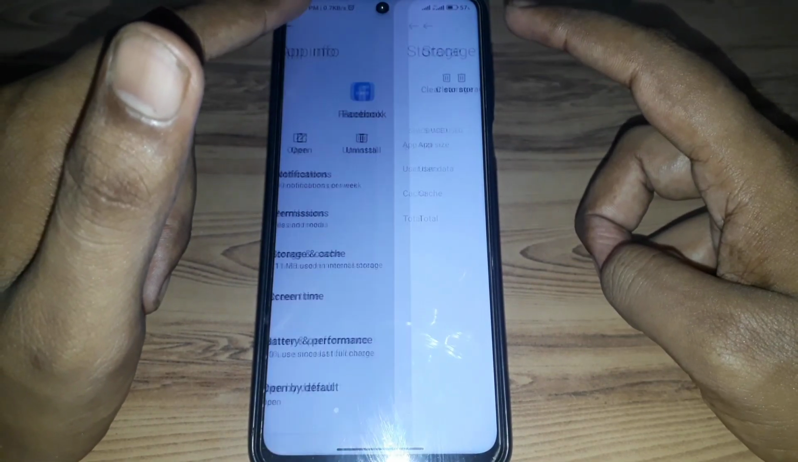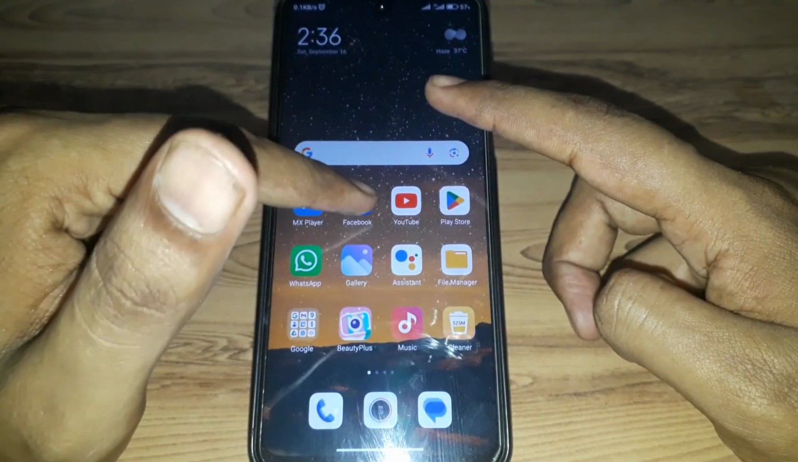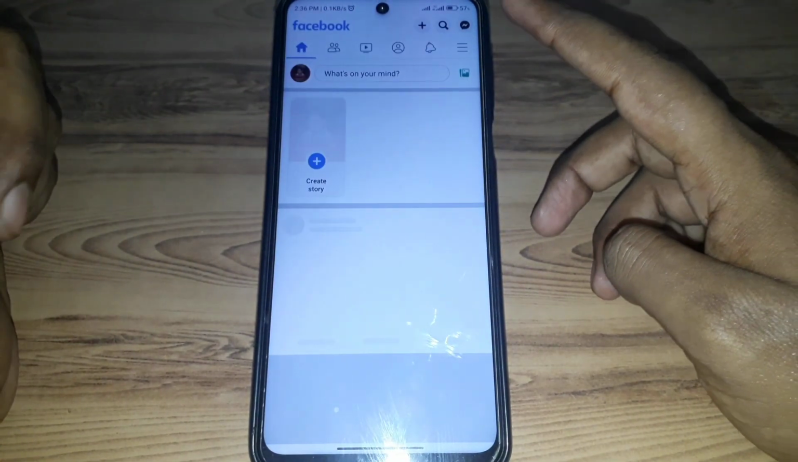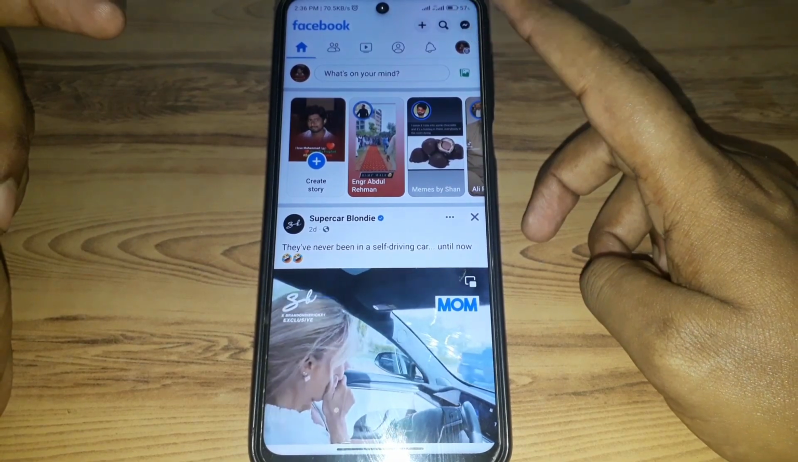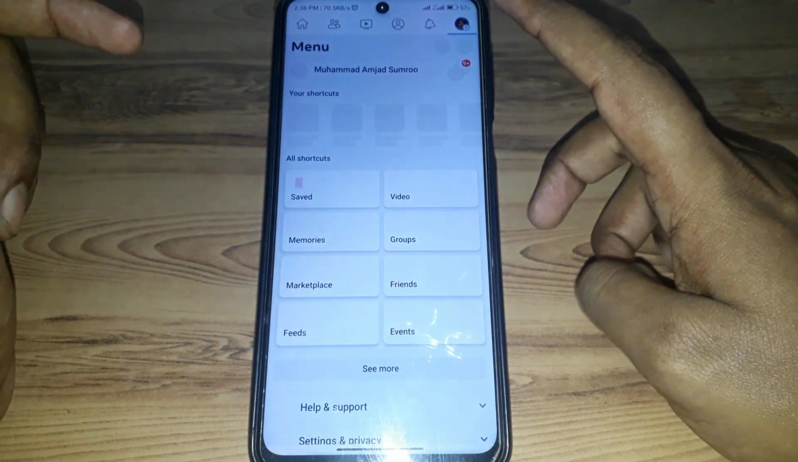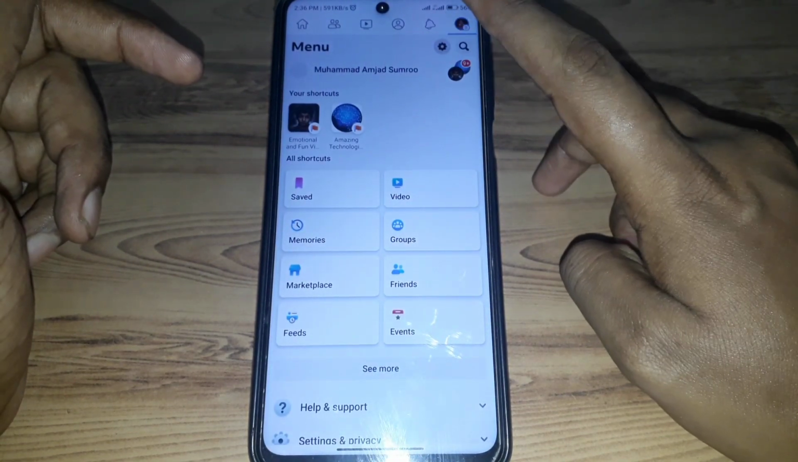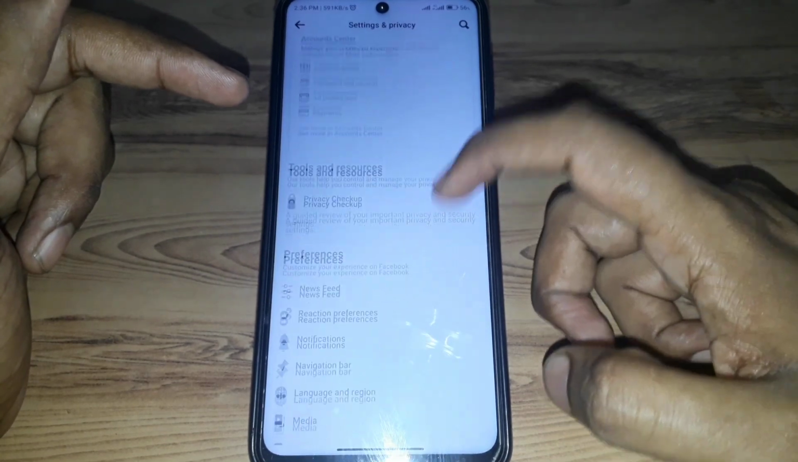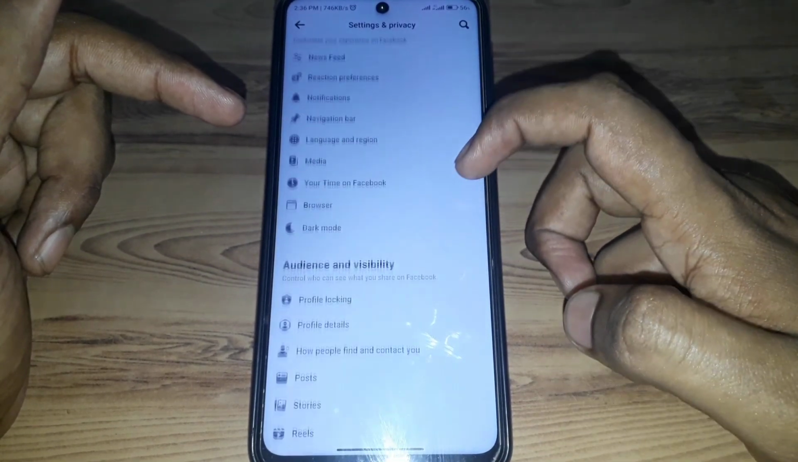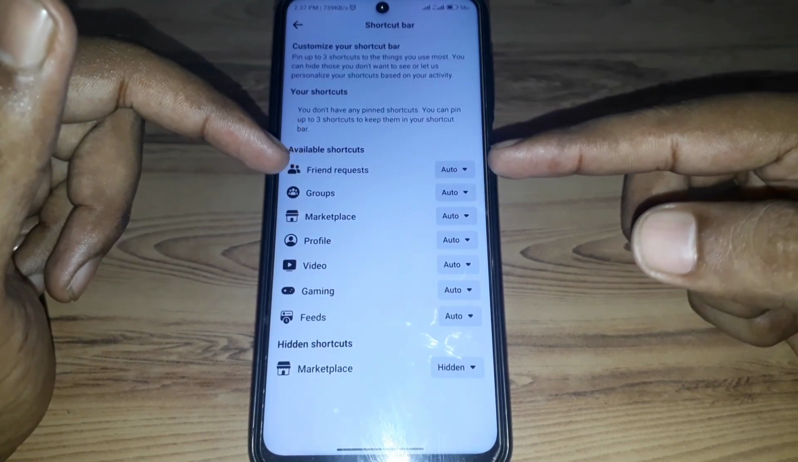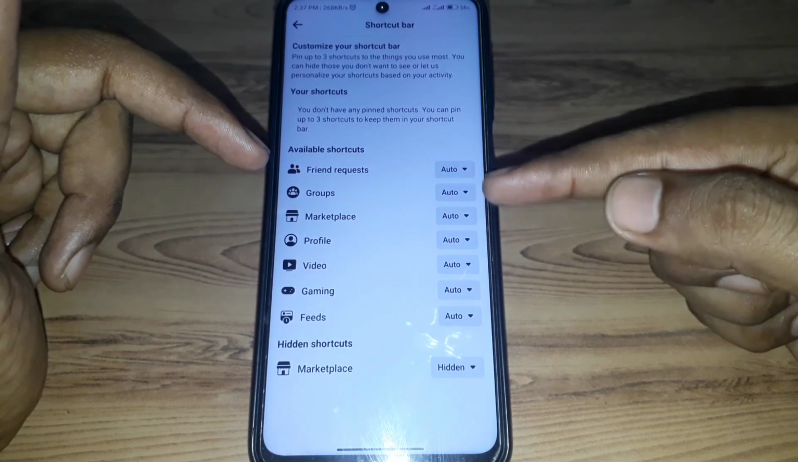After clearing the cache, you have to simply open the Facebook app again, and check whether it is showing or not. And if it is still not showing, then you have to click on profile. After that, click on settings, and in settings scroll down and click on navigation bar, and here you have to check whether that option is shown or not.